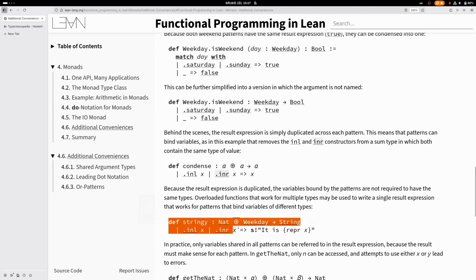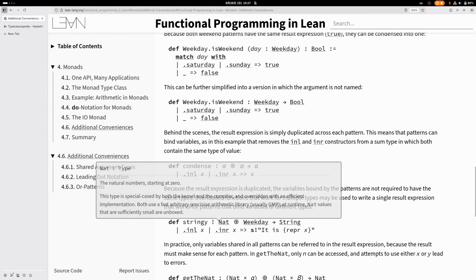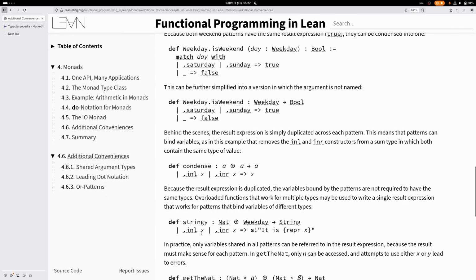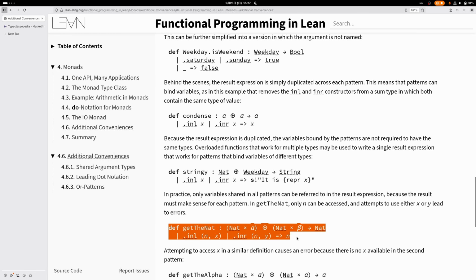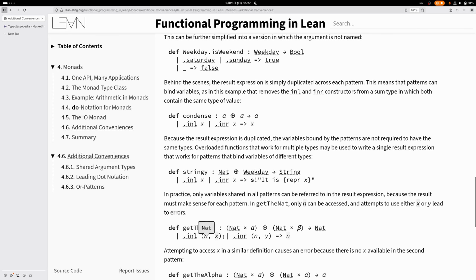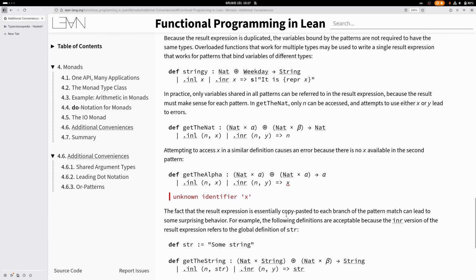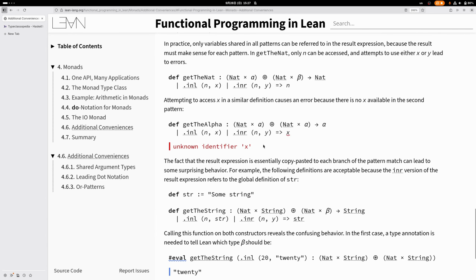And they're not even required to have the same type. So if we have this either type here with natural number and a weekday, we can have the same branch for both of them, even though they are different types. Obviously, in the result expression, you can only refer to variables that are in all the patterns. So x is only in the first one, so the result cannot contain x here. You will get an error if you try.